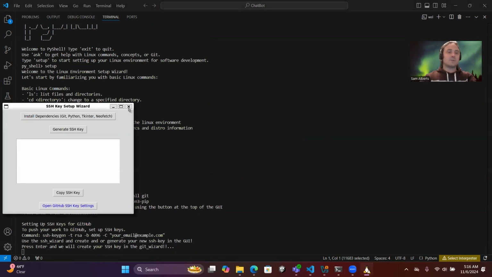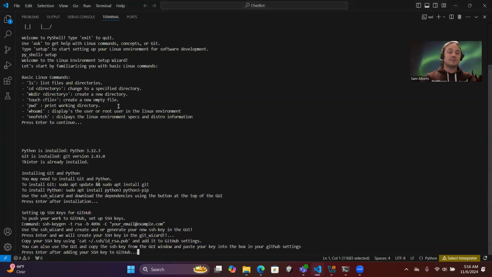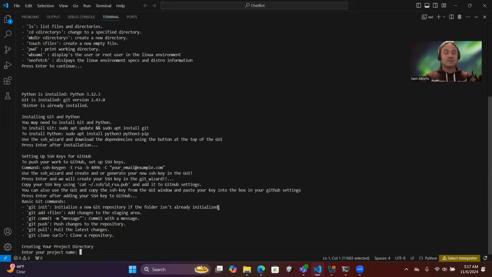All right, going back. So this time I'm not generating a new SSH key because we already have that. I'm good on GitHub. I'm ready to go. And we have the wizard, so no questions asked. There's a list of the commands that you can use. So we're creating a new project.